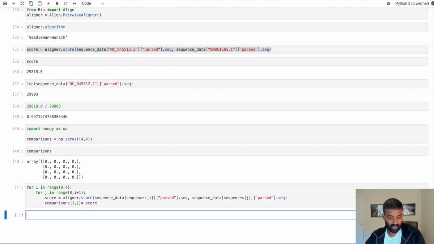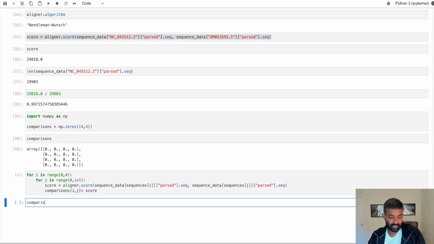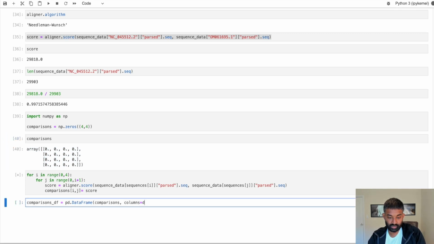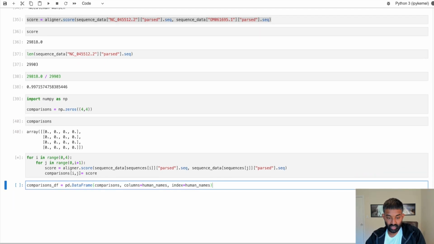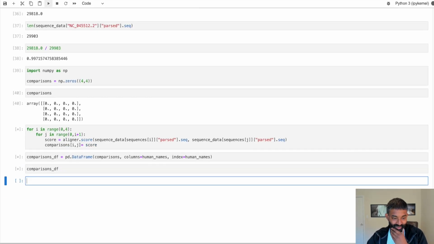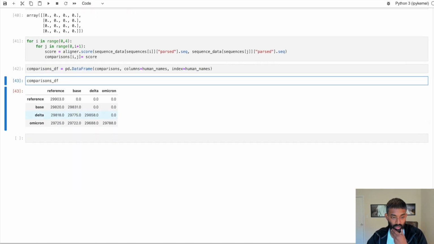All right, and then we can turn that into a data frame. This is going to take a little while because it has to compare all of those sequences. We created a NumPy matrix, but a data frame is just a little bit nicer to work with. Then we will assign human names as the column names and the index names, so the column and row names. And then let's take a look at this. Once it finishes running, we will go ahead and take a look at how all of these compare to each other.